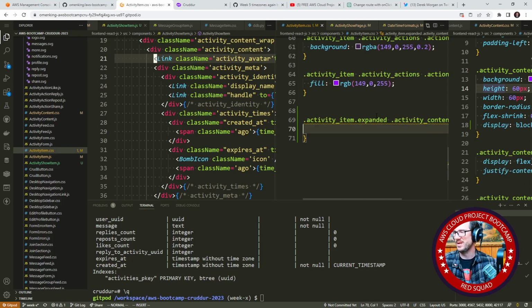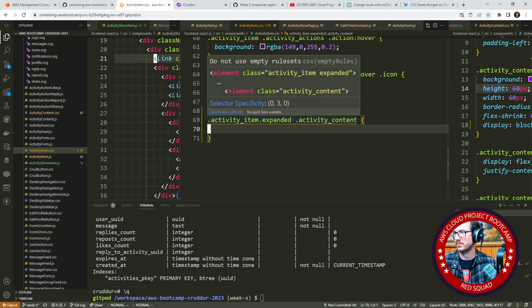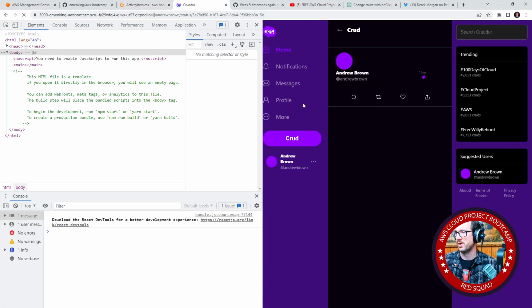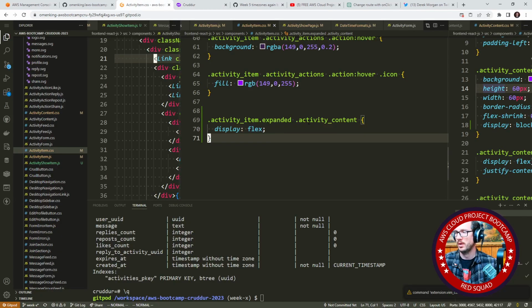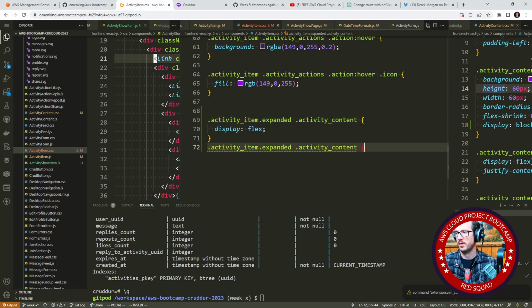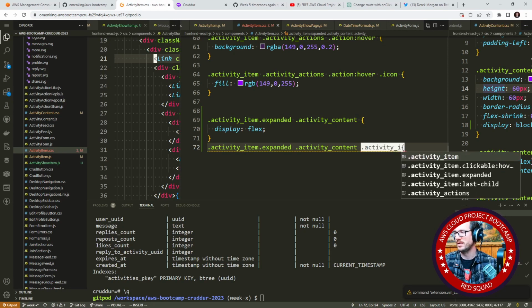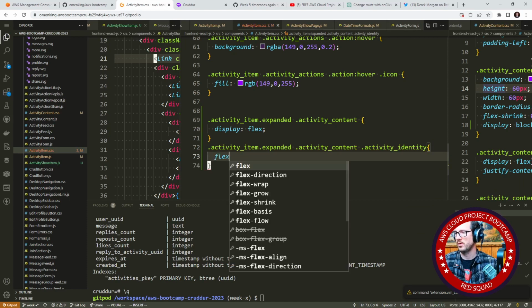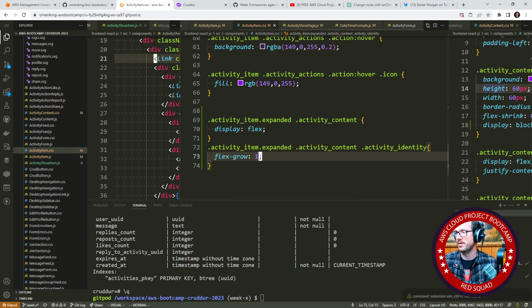But yeah, so we have that there, and what's it complaining about? Anything? Well, I'm going to put rules here in a second. And I'm going to say display flex. And so maybe that will then put this all in the same line. There we go. I want to have activity identity do flex grow on that. Flex grow 1. I thought I already had it on there, but we'll do that again.